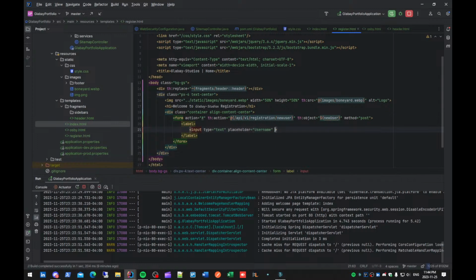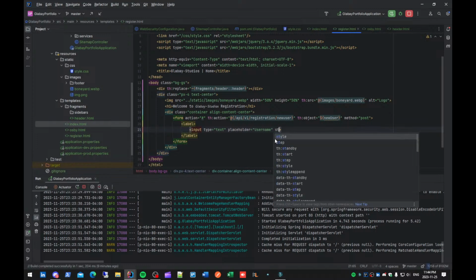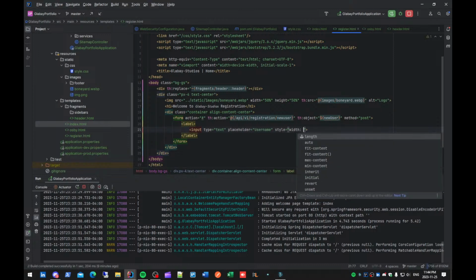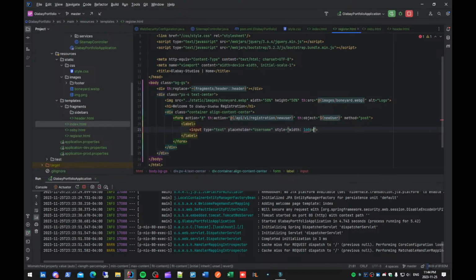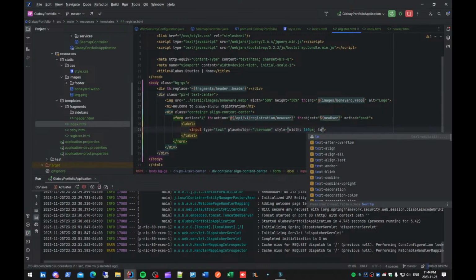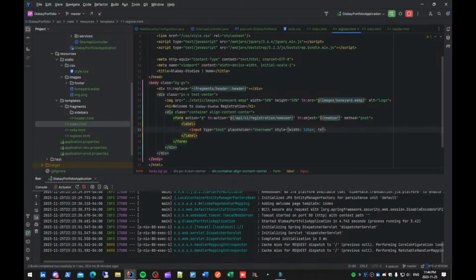Now I'm going to stick a style on this. I want the width to be 160 pixels, because I don't want it to be overly long. And I also want the text to be centered inside of it, because I happen to like centered text. I don't know, maybe it's my OCD.